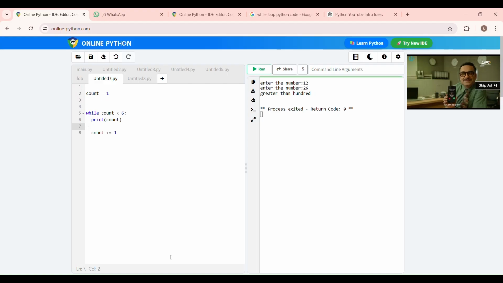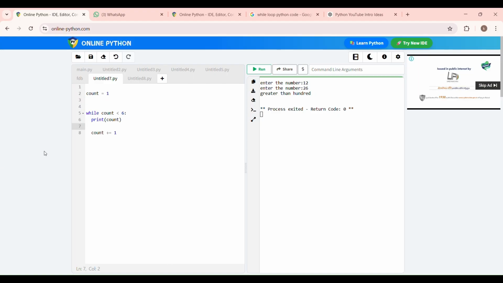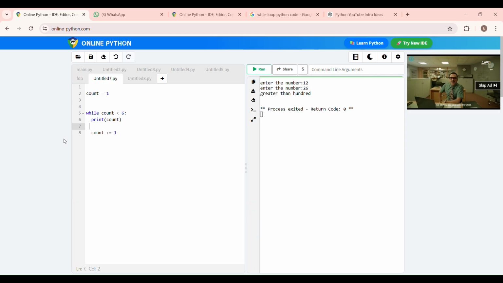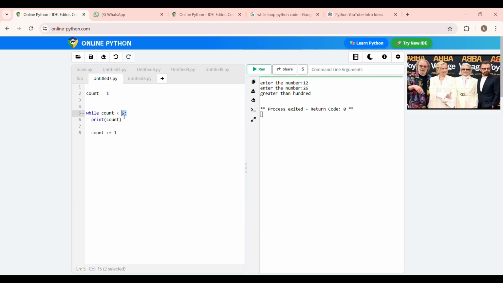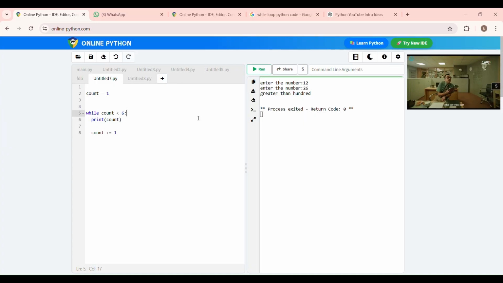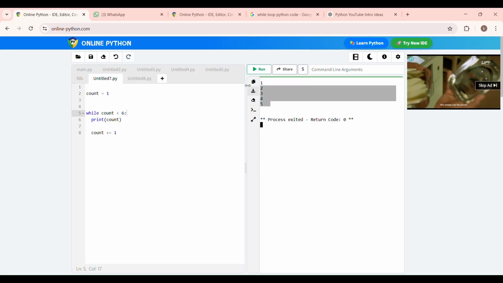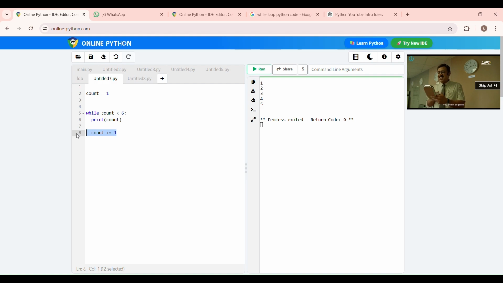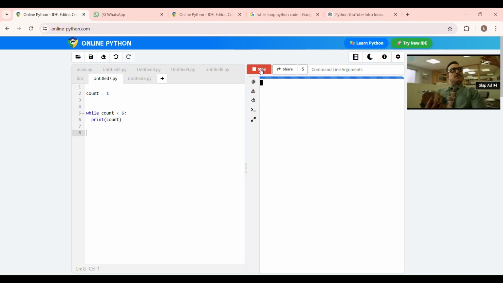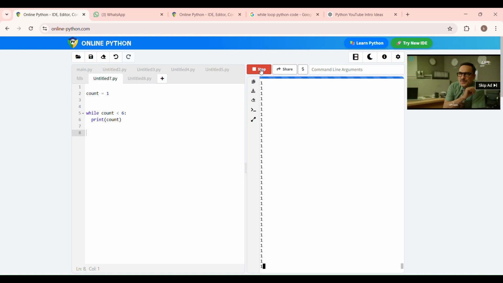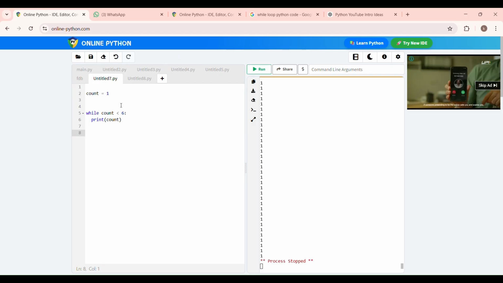We have taken count equals to 1, we have defined the count here. Now what it is saying: while count is less than 6, print count. We have taken count as 1, then of course count will be less than 6, right? If I remove this, now see, it will go on printing like this. This is the while loop. Print count.